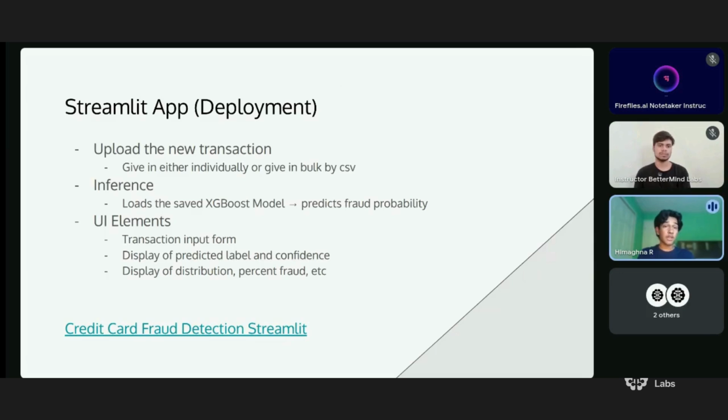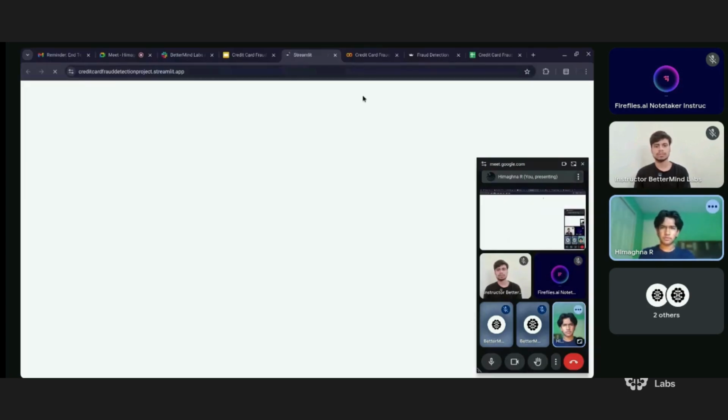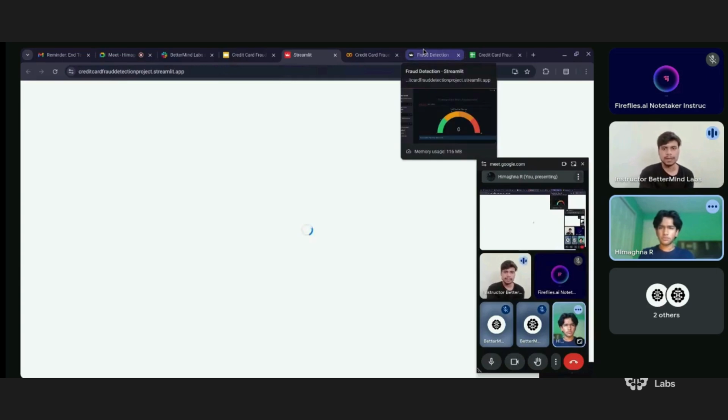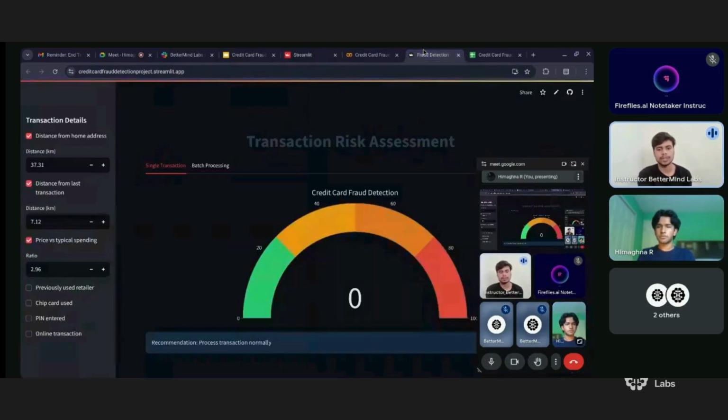And the Streamlit app I made was just a simple one to show it. Would you like me to present the Streamlit? Yes, I'd like you to demonstrate your project also.